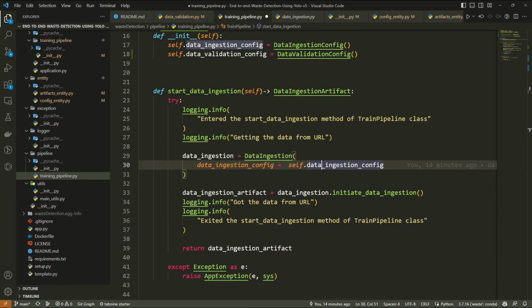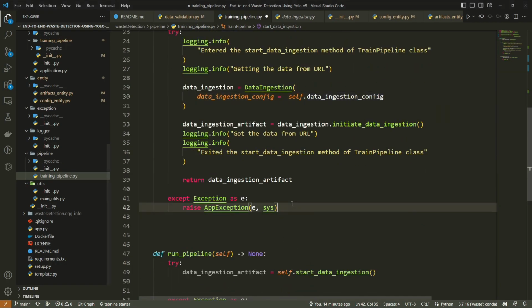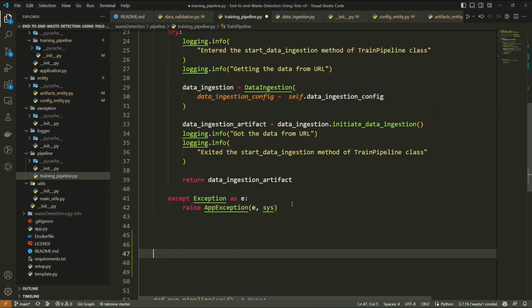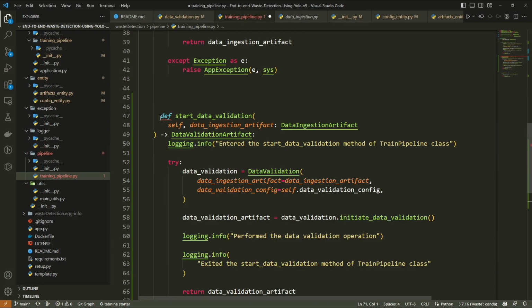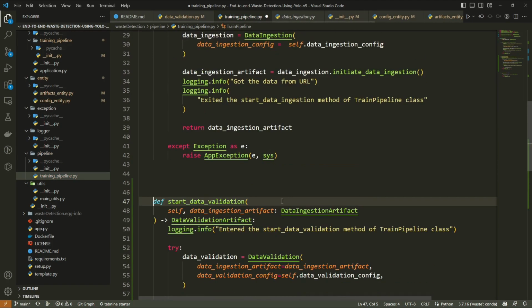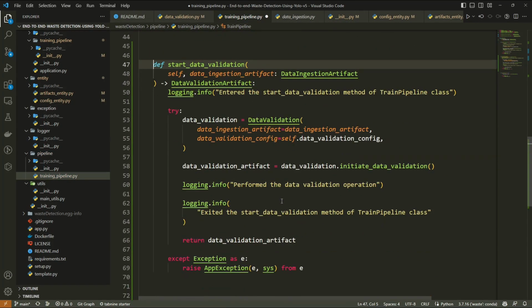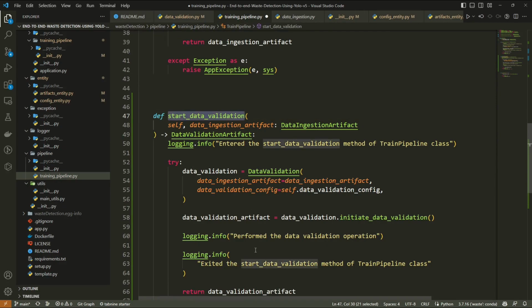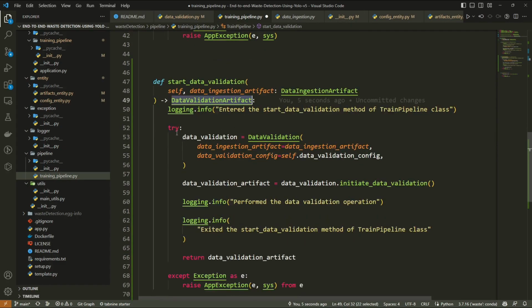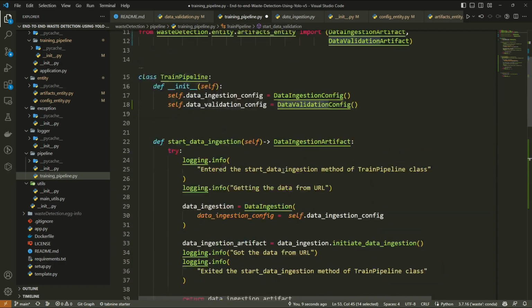Now what I will do, I will prepare one class called start data validation after data ingestion. So the pipeline should be in order, otherwise it might create some issue. Inside that, if you see, this is the return type. I'm defining the return type, which should be the artifacts. Inside that I'm calling my data validation class.